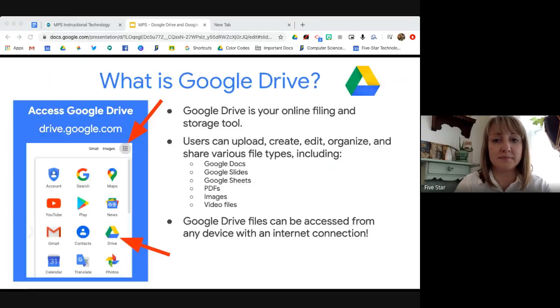All right. We are going to start today in Google Drive. Google Drive is the online cloud-based filing storage tool for Google. So everything you create in Google lives in your Google Drive. So Google Docs, Google Sheets, slide presentations, all of that automatically lives there.